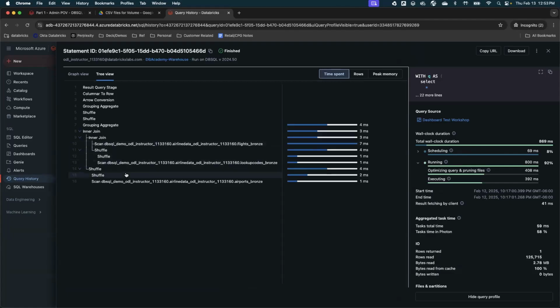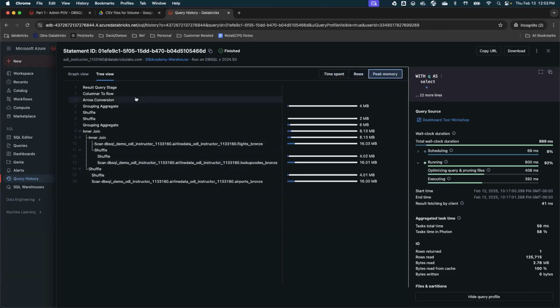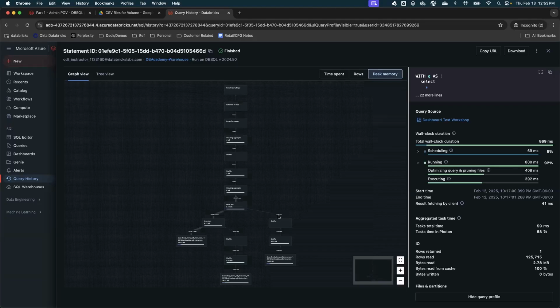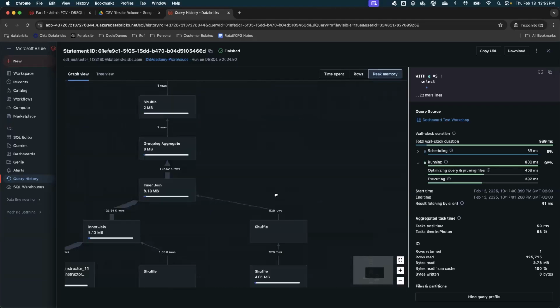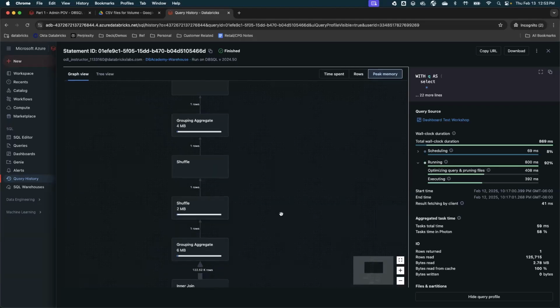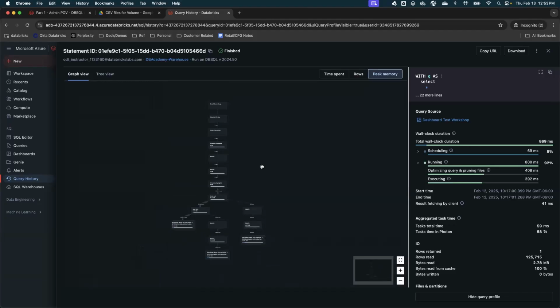Was it shuffling or was it scanning the partition, and how much time did it take to do this? Then I can figure out if I want to see it based on the time spent, or figure out how many rows each join is returning and what the peak memory used for each join is. So this is a good place where you can review your query, find out what it does, and if it is taking longer, why it is taking that time.